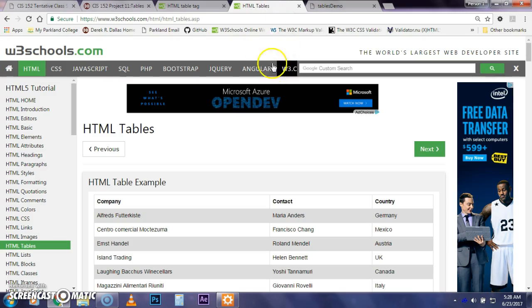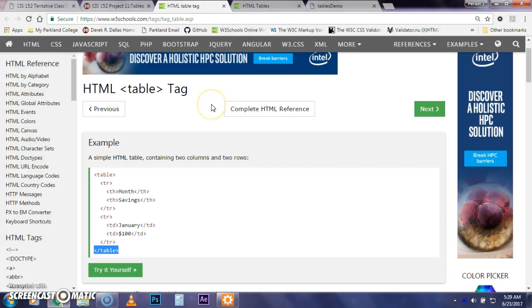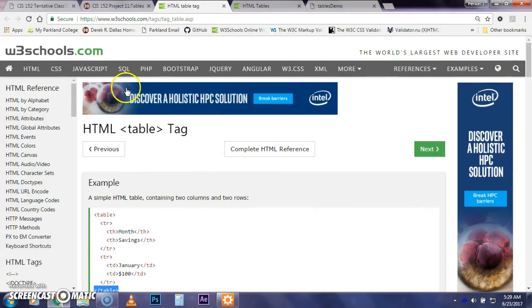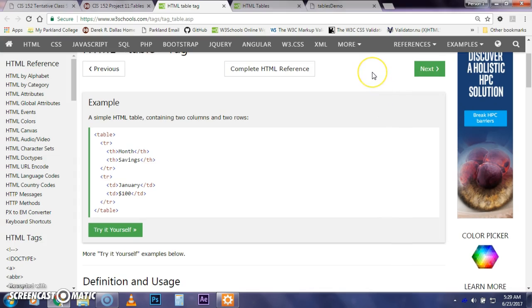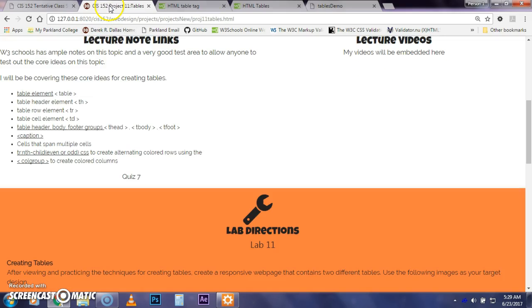I'm using HTML. I'm at W3 Schools. I'm looking at tags and the table tag, and we're just going to break these things down and look at this. For this project, we're going to be looking at the table element, which is the link that I have, and in that we're going to look at the header. What is a header? What is a row? What is a cell?